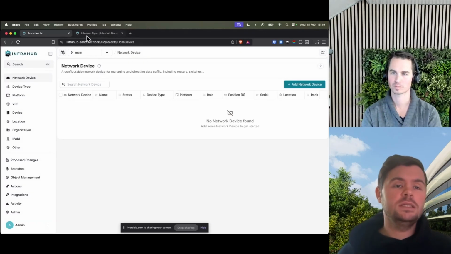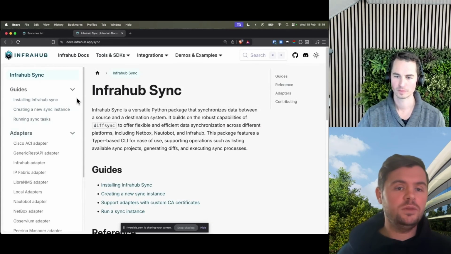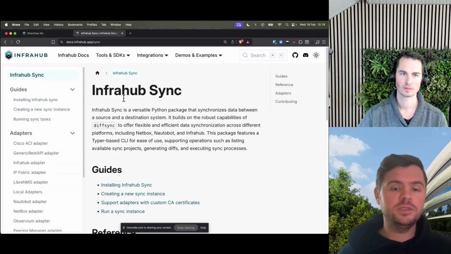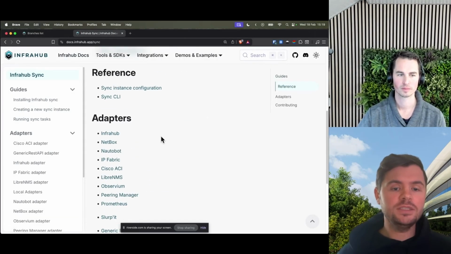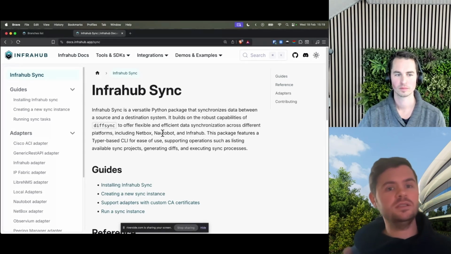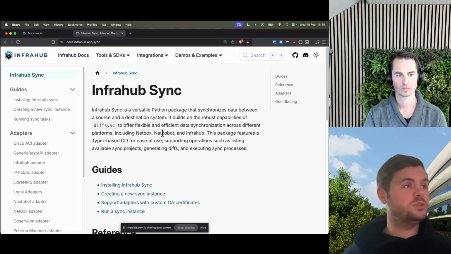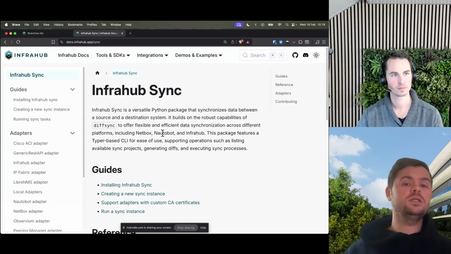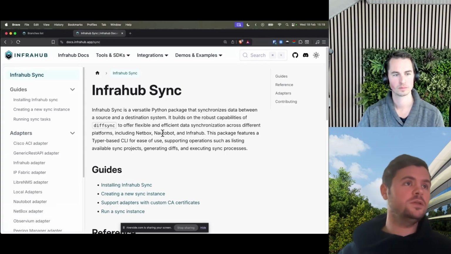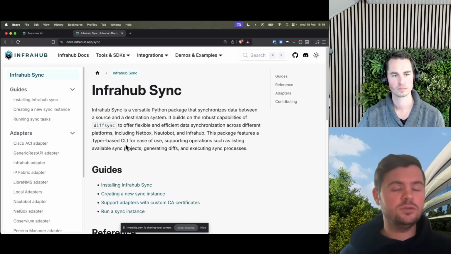To do this, we're using an open source project that we maintain, which is called Infrahub Sync. The idea with this is to be able to easily synchronize data between platforms. It's not just Infrahub, but between platforms. You can go from Infrahub to Slurp'it if you want. You can do many things. But in this instance, we're going to go from Slurp'it into Infrahub.